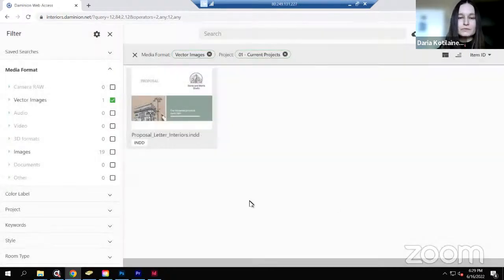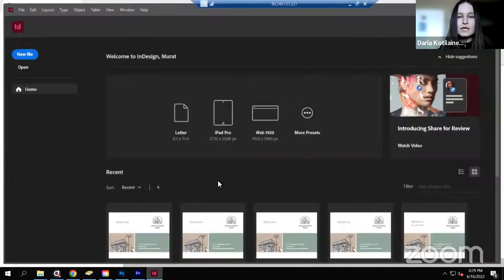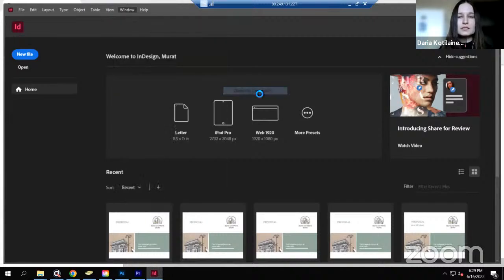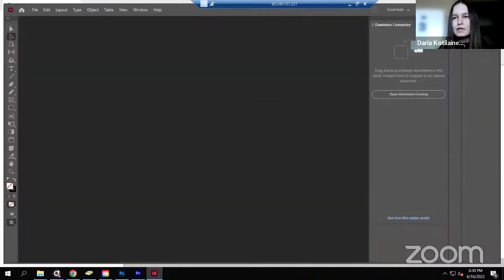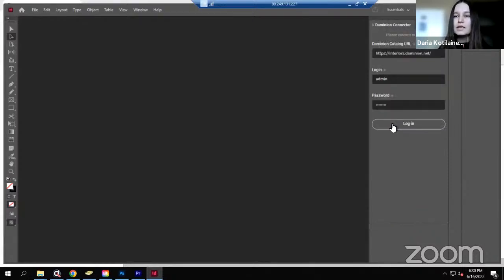Okay, now let me go to InDesign first to show you how the connector works, and where to access it once it's installed. So when you install the connector, in InDesign, you can go to Window, to Extensions, and display Daminion connector. I'm already connected to the catalog, but let me log out and log back in to show you the process.